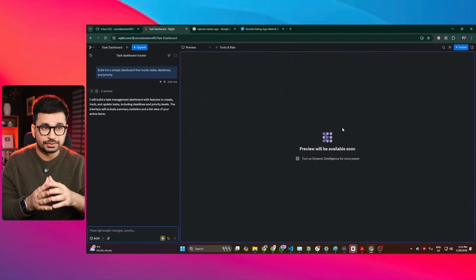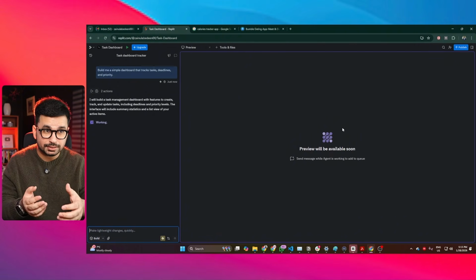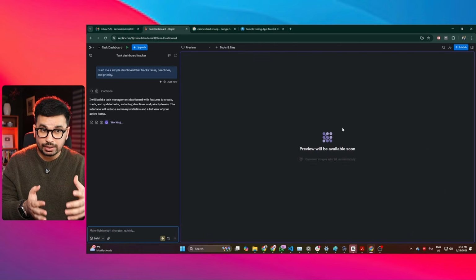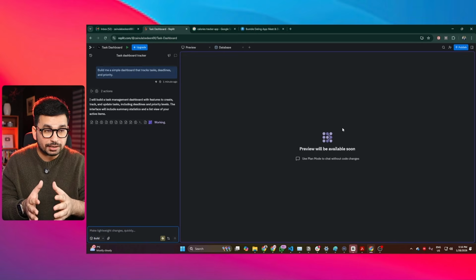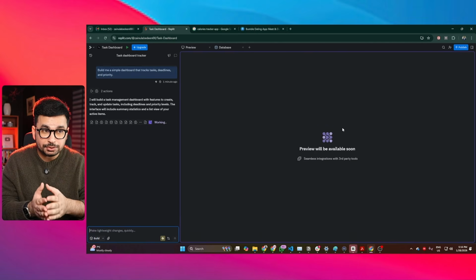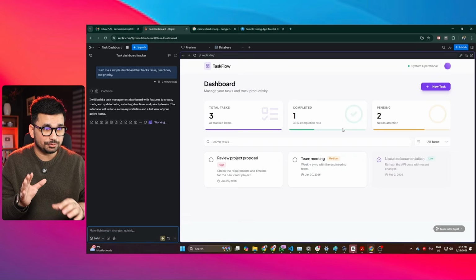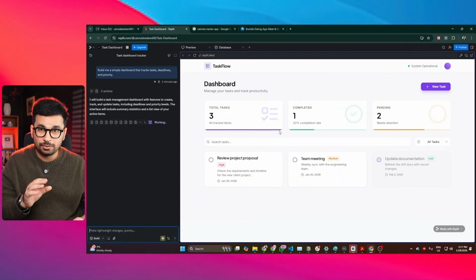Replit handles everything on its end. It will build a backend if it is required for this application. It will create a database, and it will create an authentication system if it is required. And the most interesting part is you don't need to provide anything to Replit. For example, to create a database, you don't need to provide something like Supabase. Replit is going to manage everything by itself. And there you go, in less than a minute, while we were just talking, it has already built this dashboard for us.